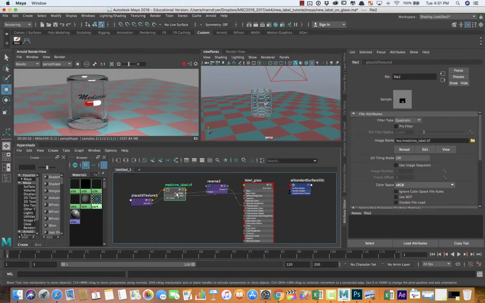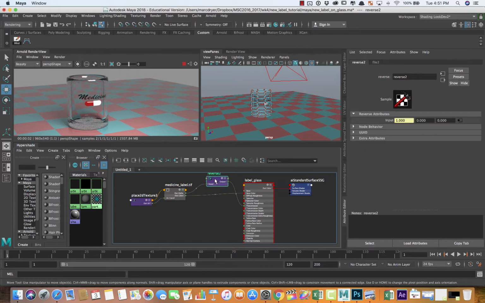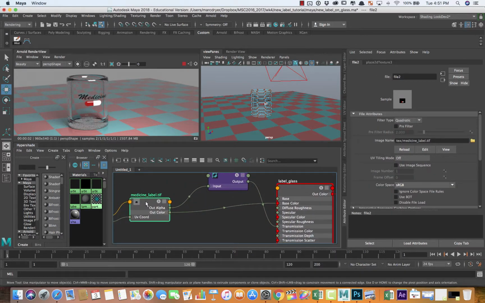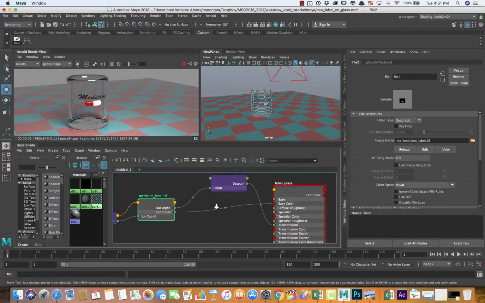Out alpha of the label has to go into transmission weight. We might have to run through a reverse node, and then if we want the color from this label to go into the color that's painted on the surface of the glass, we have to take the out color of your file node and go into the base color here.